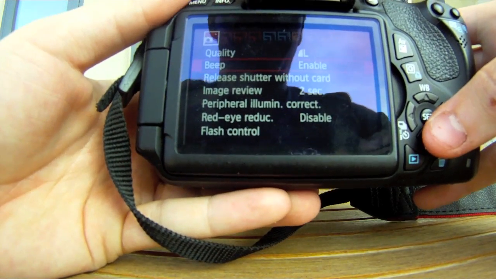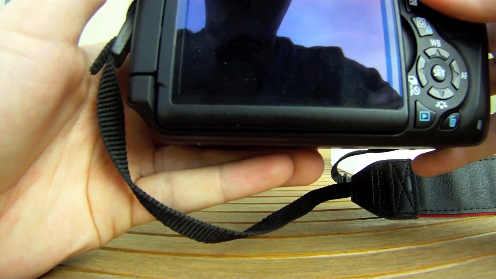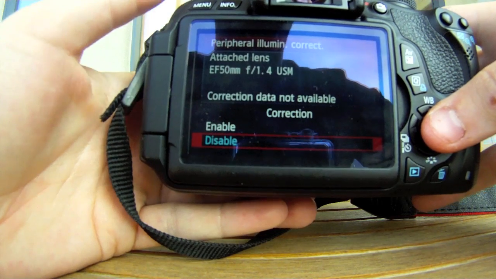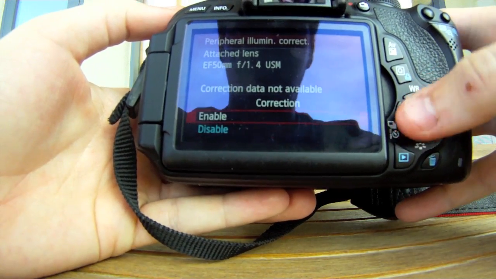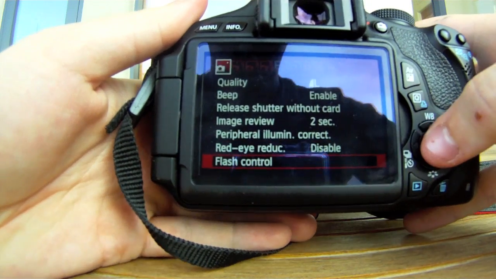The beep is the noise that you hear when it's autofocused, like this. The peripheral illumination correction control is basically a chromatic aberration correction system. You can enable that or disable that. Red eye reduction, enable, disable.